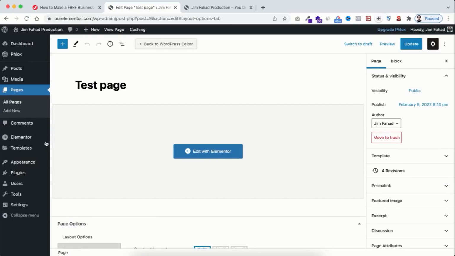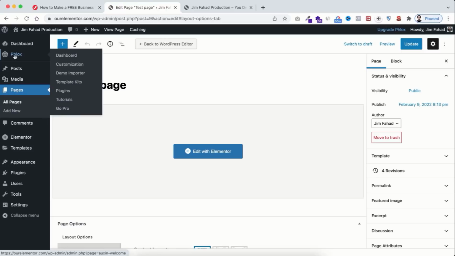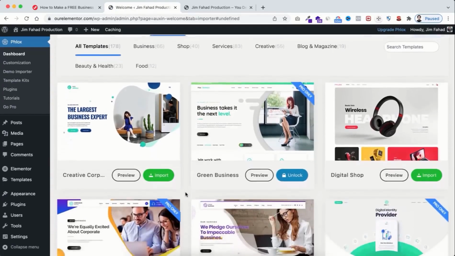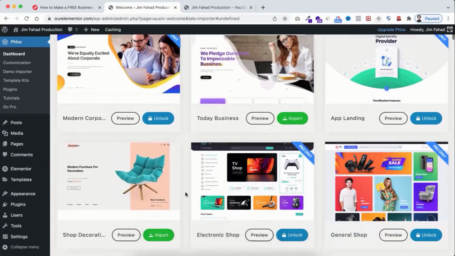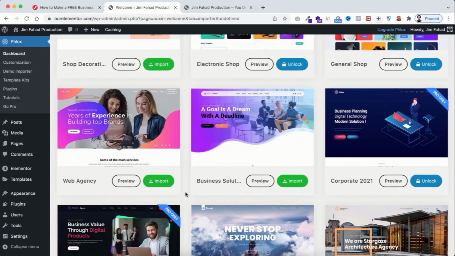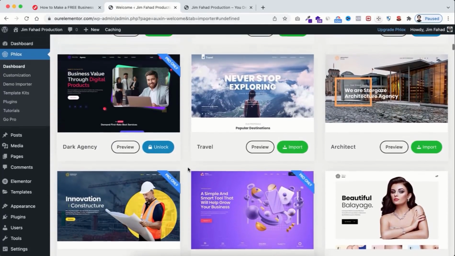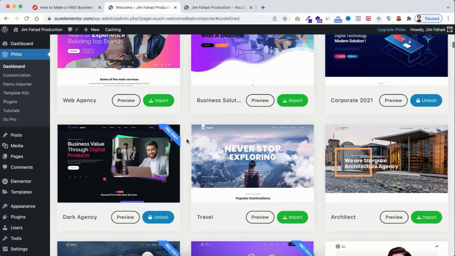Now to import that demo website from the left menus or left links, just hover over on Phlox, then click here on demo importer. Here you can see a lot of demo websites that have already been created by professional designers. You can select any of the designs from here. By the way, some of the websites are pro.